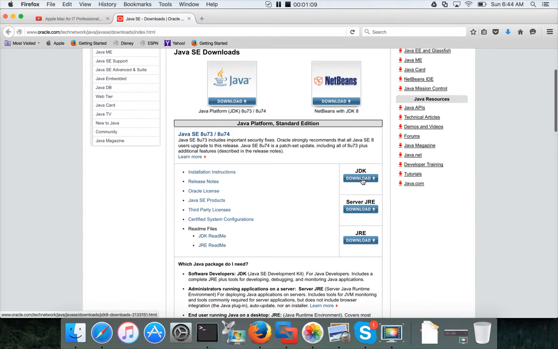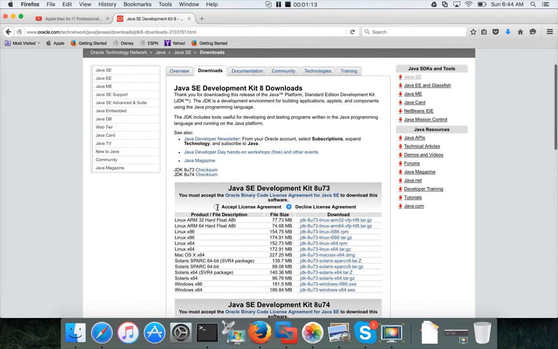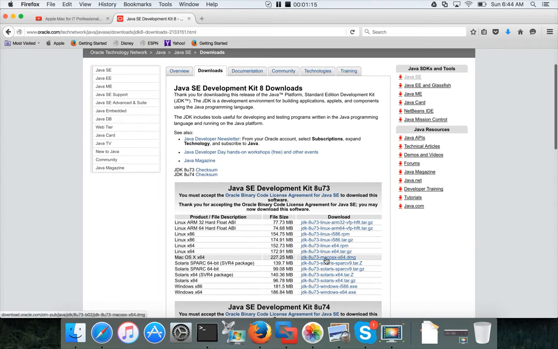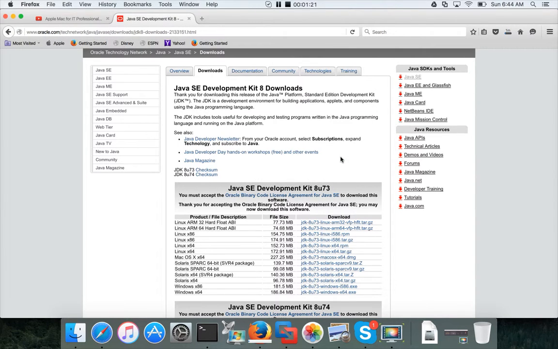And you can click on this one, JDK. You can accept the license agreement, and this is the link which you have to use. And then you can click on save file. It will take a moment to download depending upon the internet speed. And once it is downloaded, we will install the JDK and validate it to make sure that Java is running on our Mac.